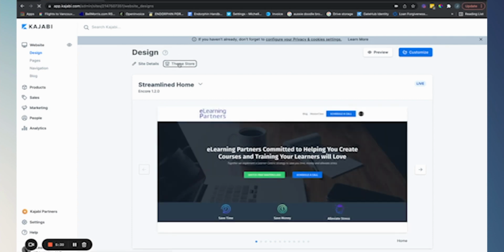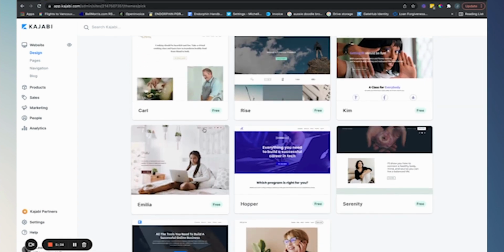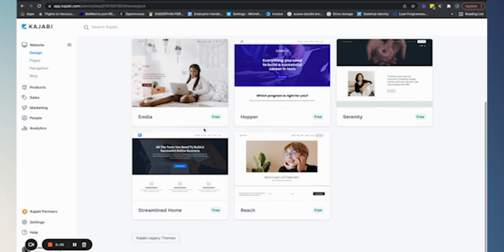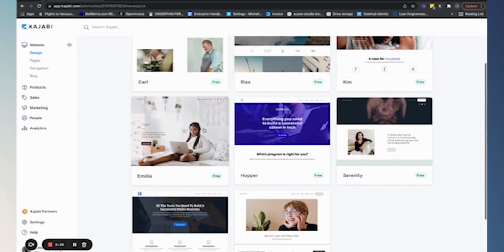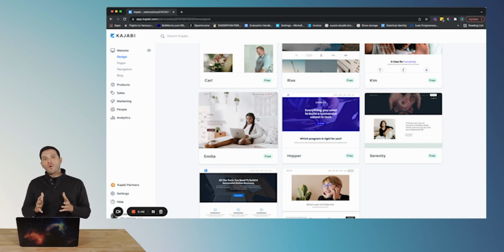You even see here that they have their theme store. So if we click on that, you'll see that there are different themes. Some are free. Some you may have to invest in more advanced themes, but these are just examples of themes that you could utilize for the website that you want to develop.